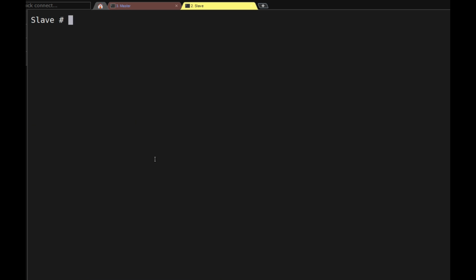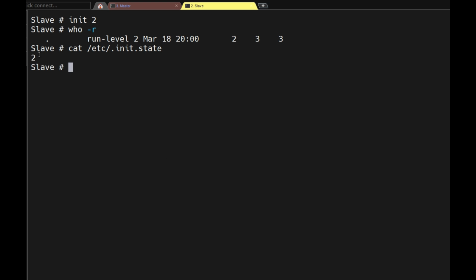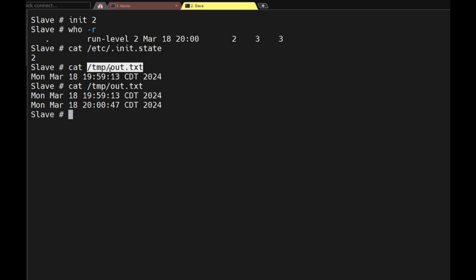Now init 2. who -r. Now we are in run level 2. cat /etc/.init.state. So confirmed, we are in run level 2. What about our file? /tmp/out.txt. It will execute. Just wait. See, cat. We have entered two times, right?